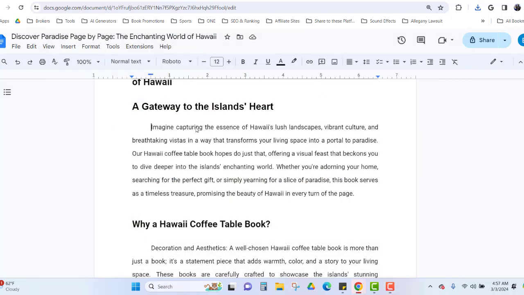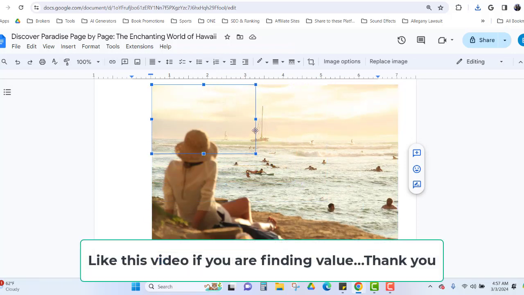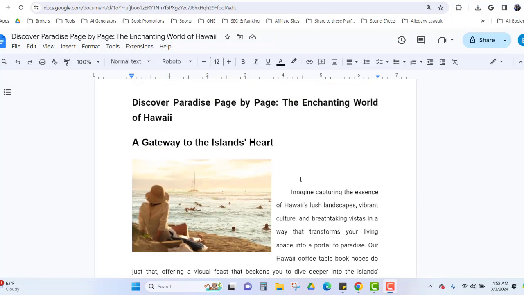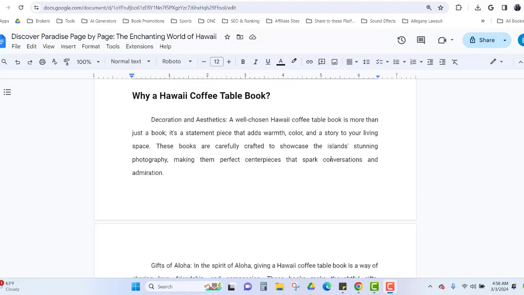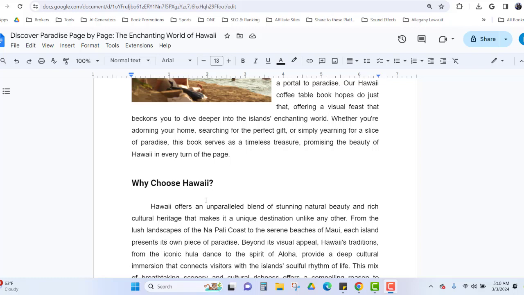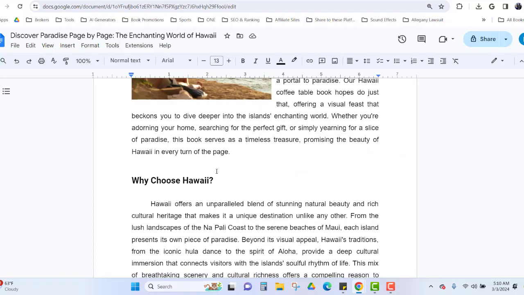It downloads. Make it get to the center, like that. Make it small. After you line everything up, it looks wonderful here. You got your picture for your introduction looking good. Go on down. The next part was talking about Hawaii coffee table books, so I chose "Why Choose Hawaii." I went back over here to GPT, and I told it I just needed 200 words or 2 paragraphs on why choose Hawaii as a destination for vacation, and I pasted it in right there.